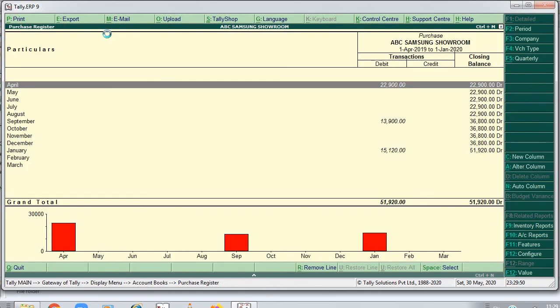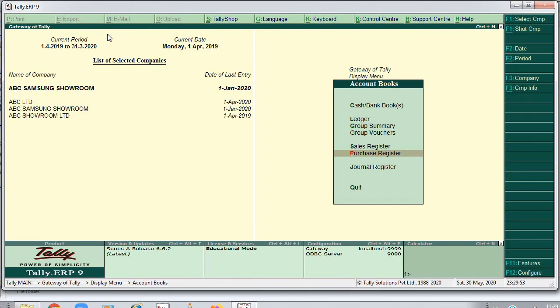I hope you have understood what we have learned about the company alteration, delete, purchase alteration and delete, and stock items. Similarly about the voucher entries, how to make changes and how to delete them. I hope you have understood.